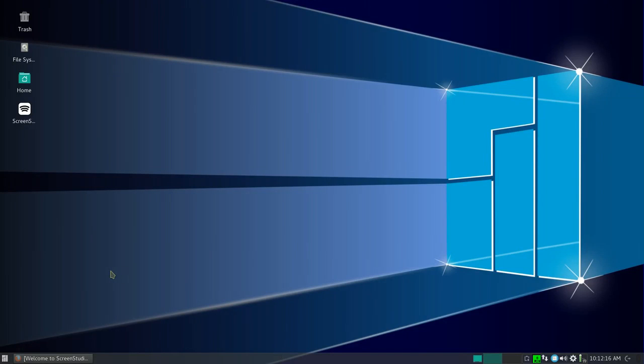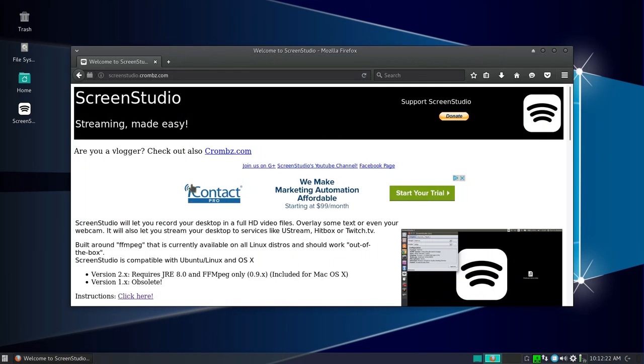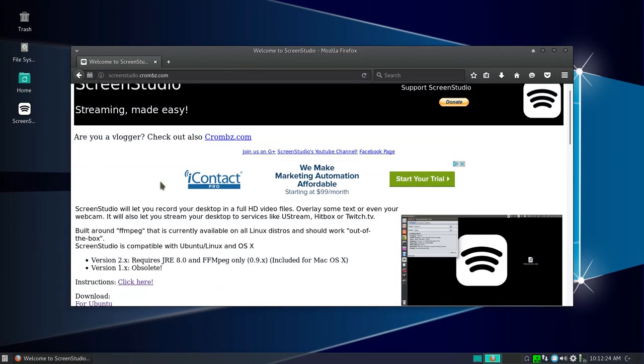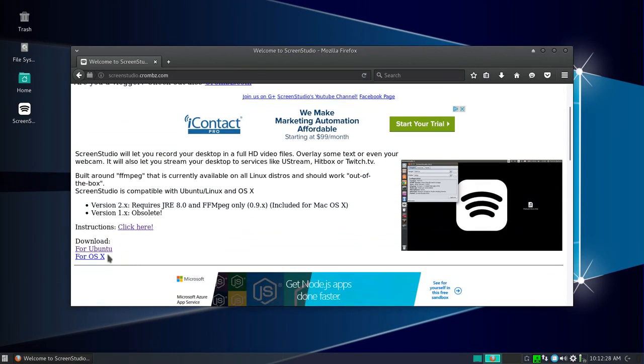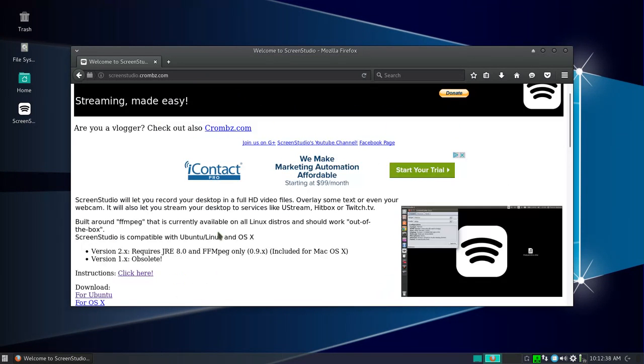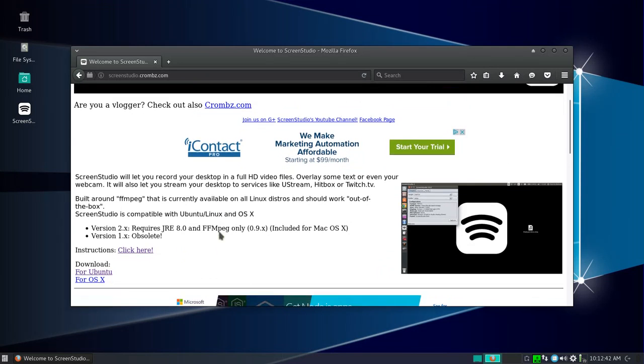Today I'd like to discuss the screencasting tool, Screen Studio. Now, Screen Studio was initially developed for the Mac operating system and Ubuntu Linux. But will Screen Studio run on Arch? Let's have a look at that.